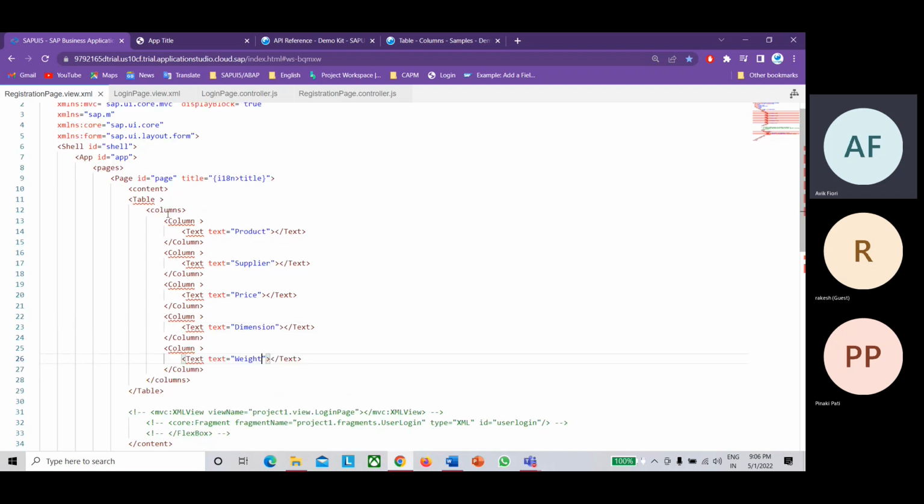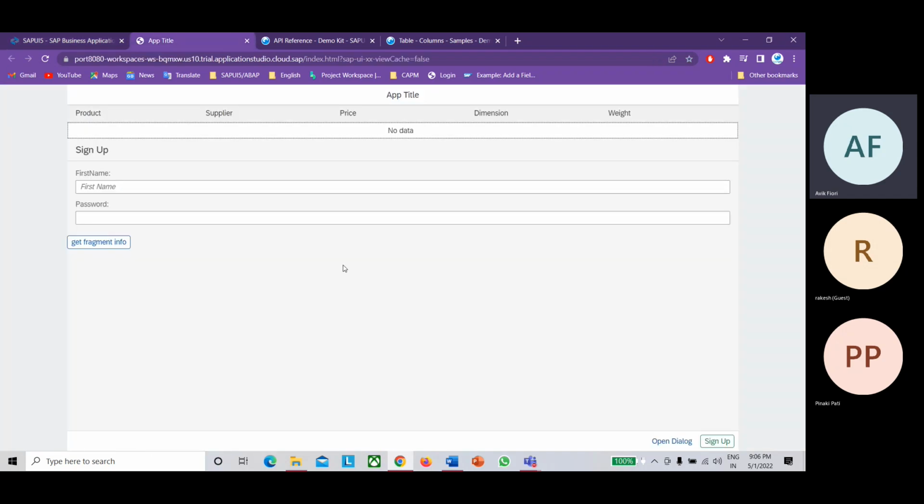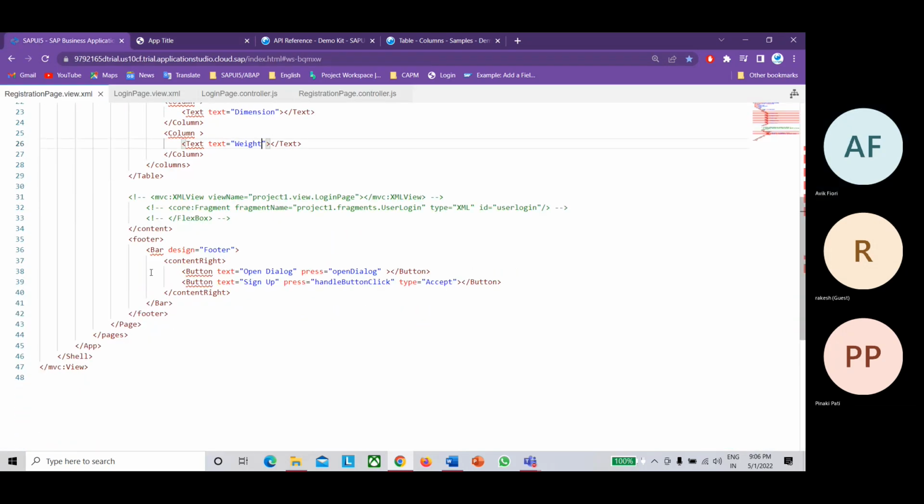Now let's do one thing. Let's see the output on the app. Can you see the output here? We can see the table: product, supplier, price, dimension, and weight. By default, as the data is not there, this placeholder label will appear saying no data, because there is no data in it as of now.